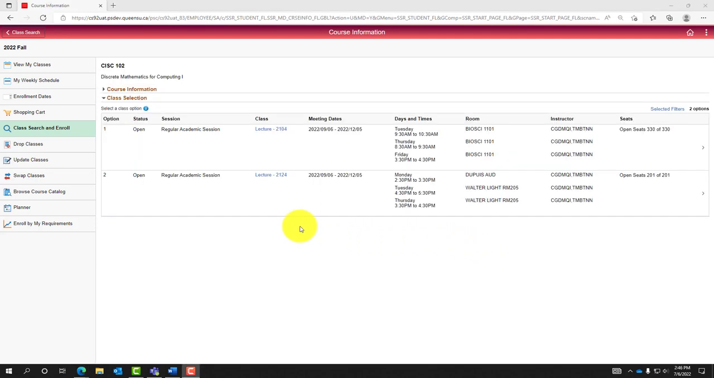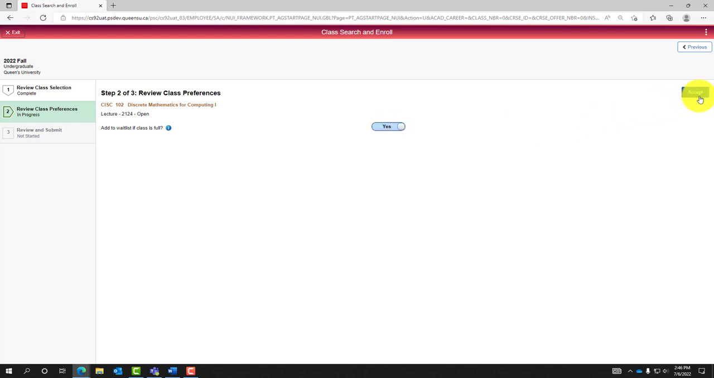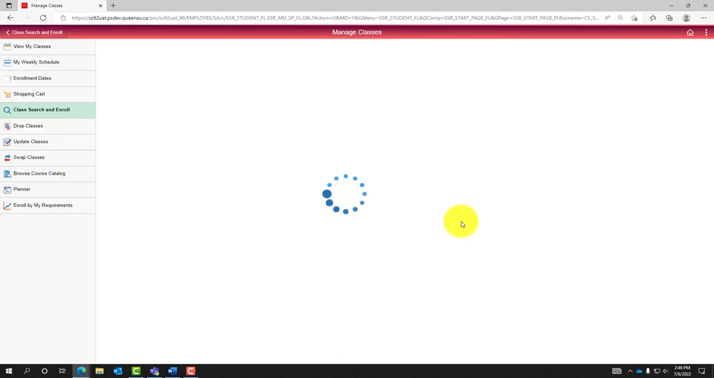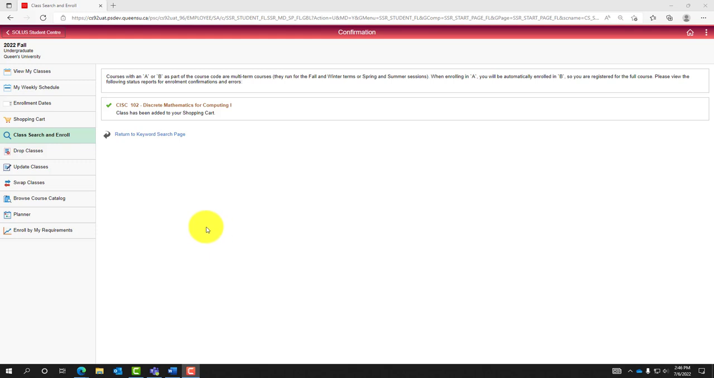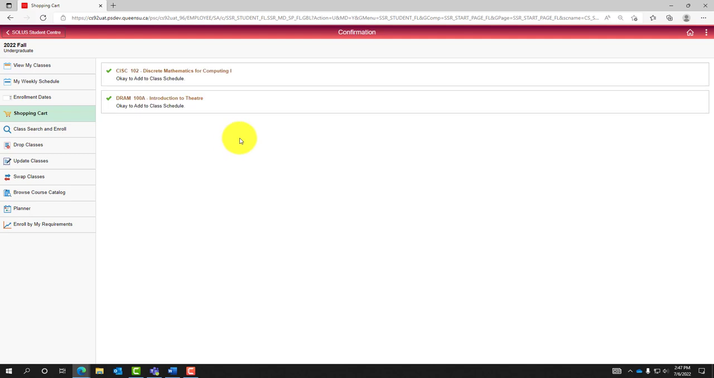Choosing the alternate time option, which is Lecture 2124, proceed with adding CISC 102 to the shopping cart as shown previously. Once added to the shopping cart, return to the shopping cart navigation and proceed with the validation procedures. As shown, no errors between these classes are now identified.